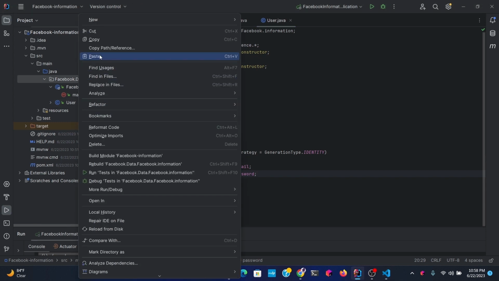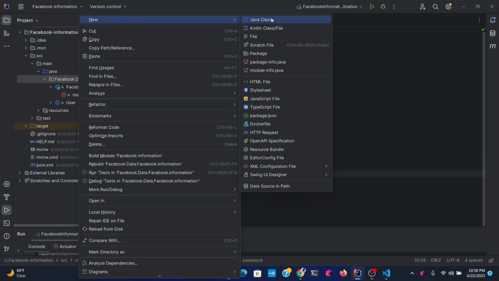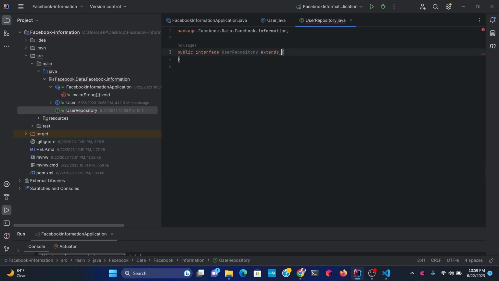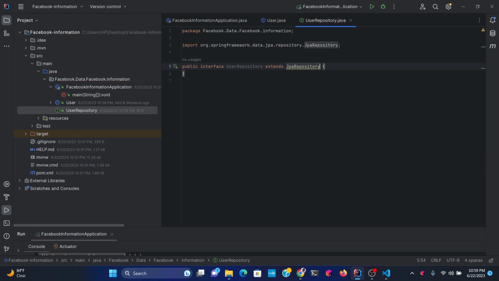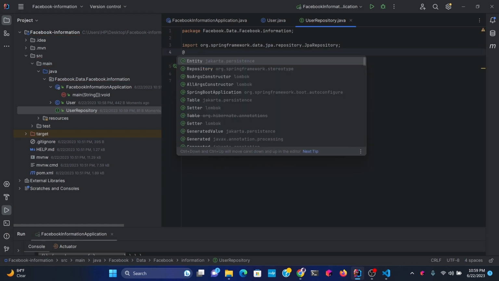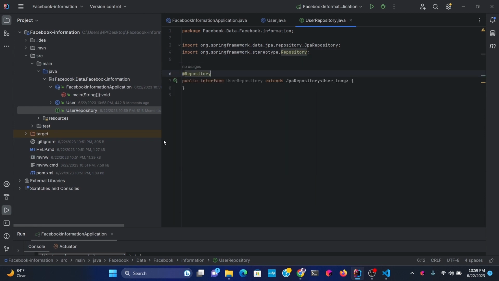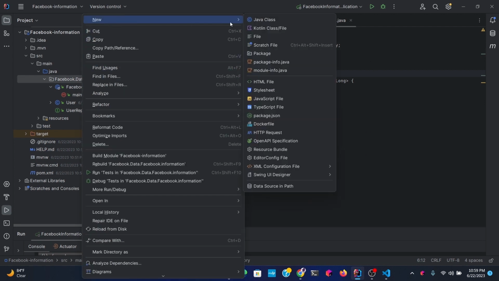Let's go ahead and create the next file, which is going to be an interface. We're going to name it the user repository. This is an interface, user repository, and we're going to extend JPA repository because we want to map our table to our database. We're going to pick up the user, inject the user, and then the ID, which is Long over there, and then annotate with @Repository, which is not important, but we will do it here.